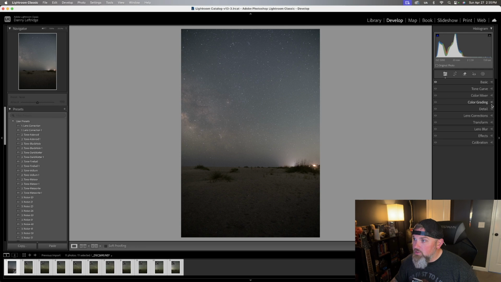The other thing I want to make sure that I do is under lens correction. I want to make sure I do remove chromatic aberration. I'm not really going to worry about a lens profile. You can do it if you want. I'm hesitant to do it on panoramas. I don't want anything to mess up.